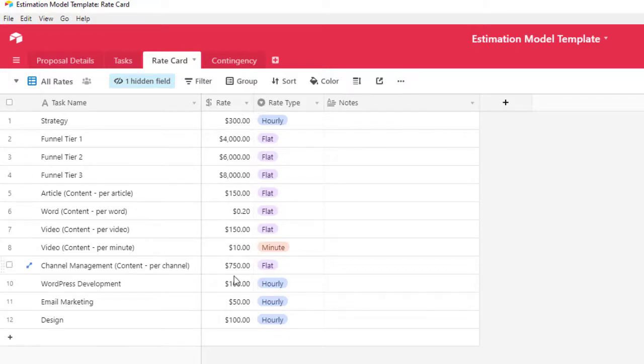So you have your rate, and you can say if it's per hour or if it's a complete flat rate, where it's a fixed fee, okay? Whereas hourly is kind of like times and materials. And then also by minute, because in this case, video content is per minute. So it gives you a lot of flexibility and gives you an idea what kind of rate type you are charging, okay?